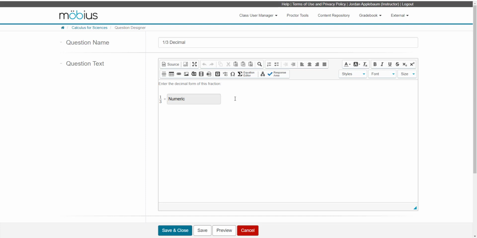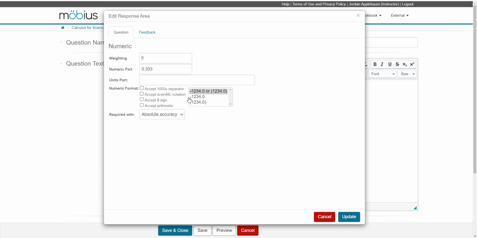I'm going to select the response area and do a question revision to say that I will accept 0.33 as a correct answer, and I'm going to accept it with absolute accuracy. I'm going to check out these other options here. I potentially could do some other options, but I'm going to leave it as absolute accuracy.